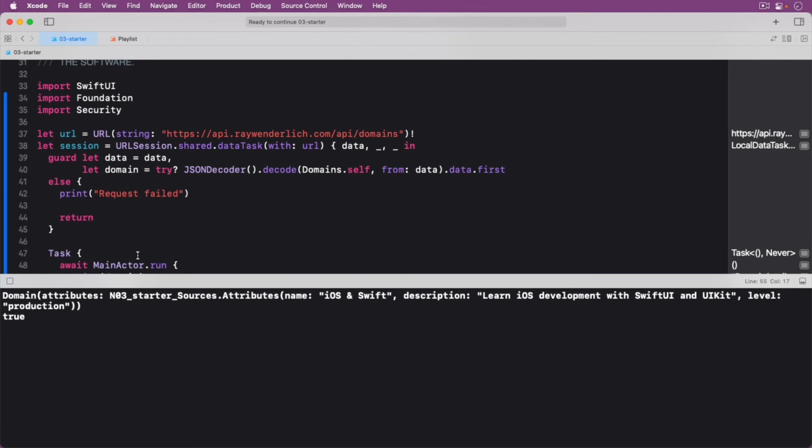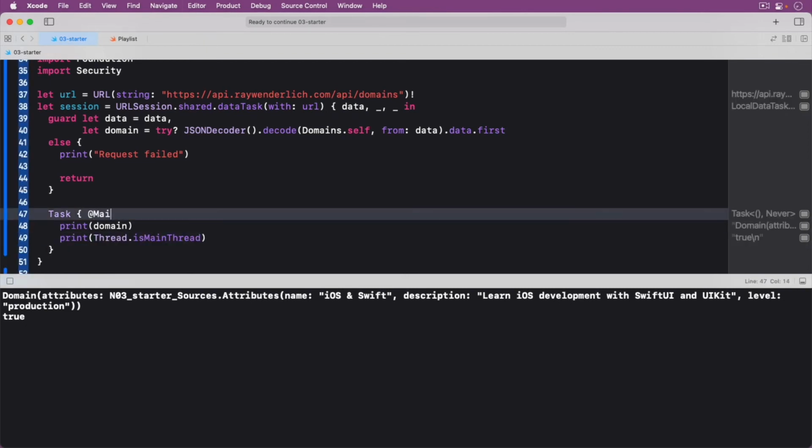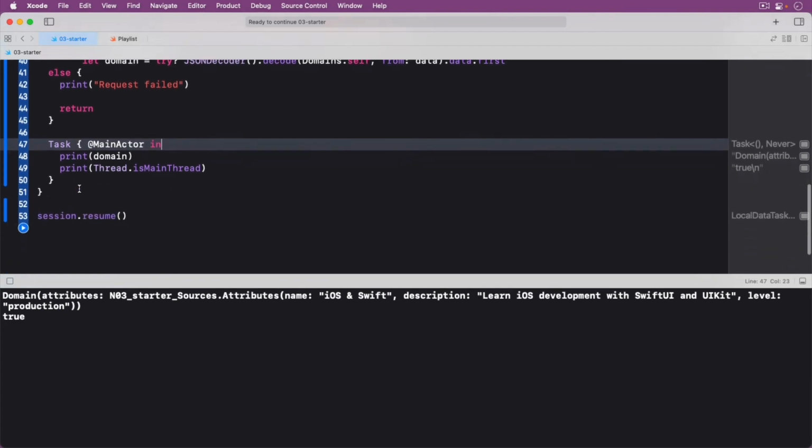If you're coming from using dispatch queues in Swift in order to execute work on the main thread, this is the equivalent in Swift's modern concurrency features and syntax. Personally, I find it more readable and easy to follow than the closure-heavy, oftentimes non-intuitive syntax of dispatch queues. Alternatively, instead of calling run on main actor, you can mark the task closure to run on the main actor. Replace the task code with the following. Run your code.